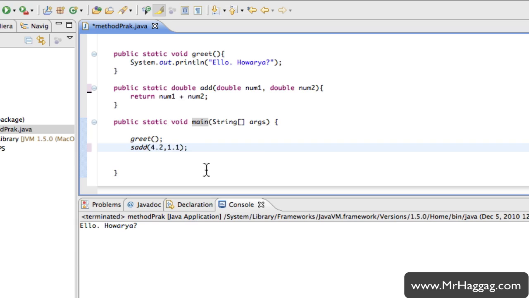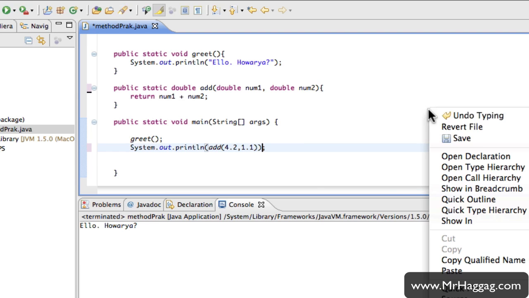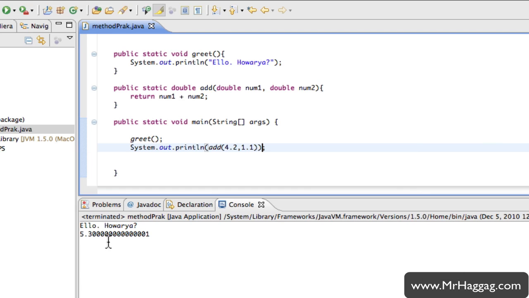So I could do several things. I can print it. I can say syso, System.out.print, and then print its result. And we shall see the fruits of this. Run a Java application. 5.3. Okay. So it prints whatever 4.2 plus 1.1 is. Okay, because that's what I wanted to do with it.